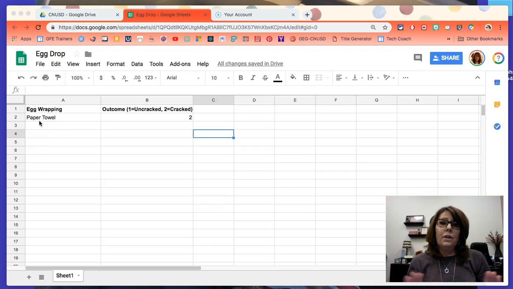If a student just had one that they were testing, they got to choose, and the student chose wrapping their egg in a paper towel as opposed to putting it in a box or plastic wrap, then they would put how they wrapped it, or what they wrapped it in, and what the outcome was. Because Sheets is driven by numerical data, it needs some kind of a number in order to grab the data and create a graph for it.